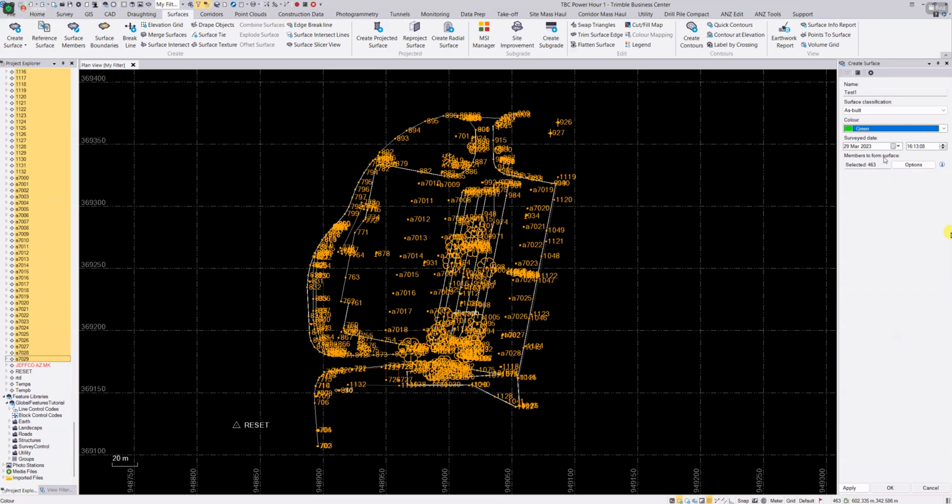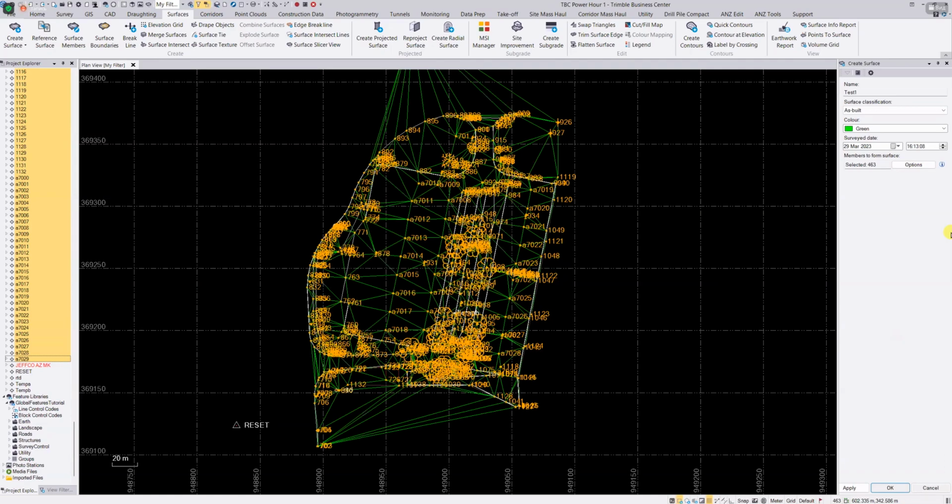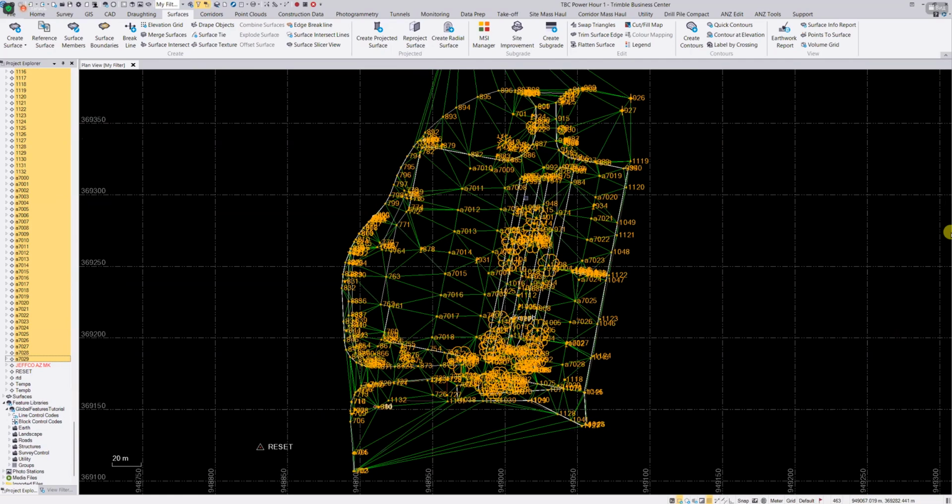Then the members to form surface with. So this is where you select what you would like to include in your surface. And as you can see, I've just selected points, 463 of them. You can either click apply or OK. I'll just do OK. And then we have our surface completed.